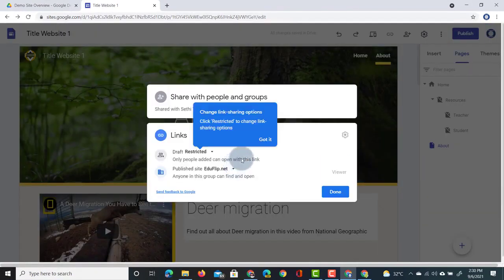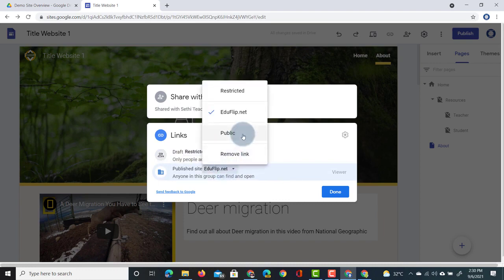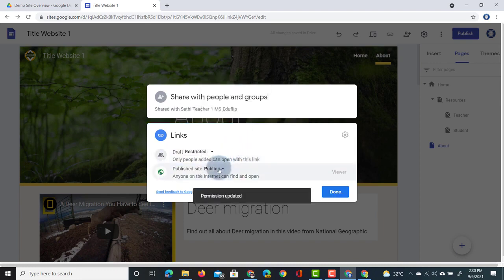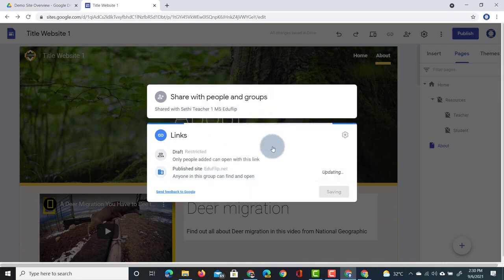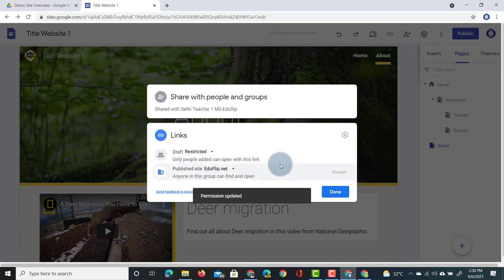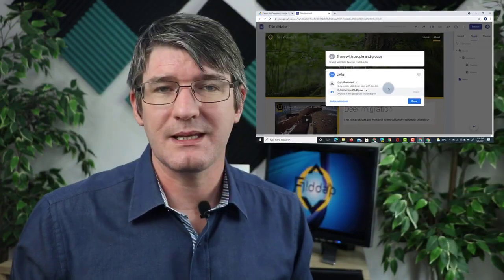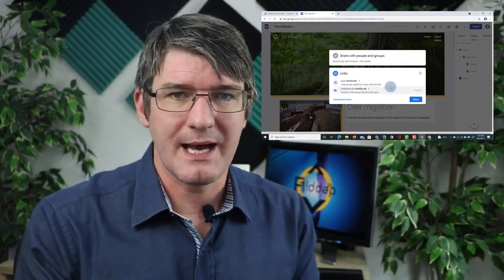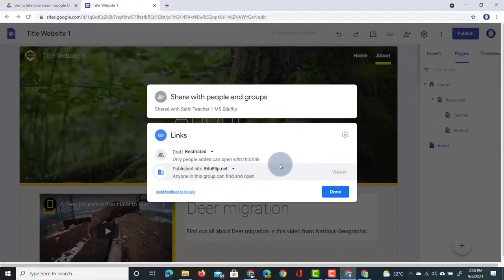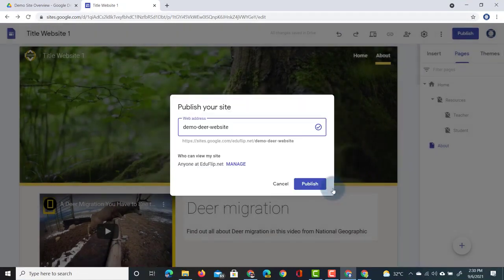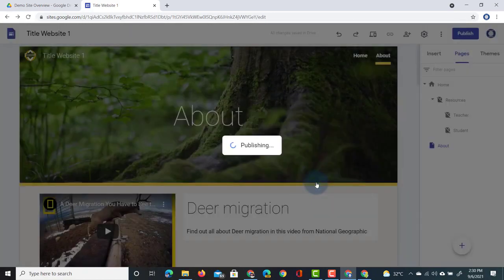When I click on links, I can now change how the website is published. So my draft is restricted, and the published site, I can change this to public, or I can set it back to just my domain. Now at the moment, I'm going to leave it at just my domain. There's no need for me to make this public for others to be able to access this, as it is just a demo website. Let's go ahead and click on done. Okay, I want to publish it as a Demo Deer website, and I'm going to click on publish.